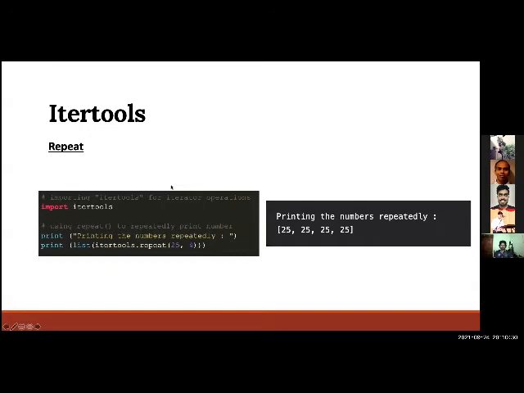And another function available in itertools is the repeat method. It is used to print numbers repeated, right? As you will see in the example, they have printed itertools.repeat(25, 4), so they have repeated 25 four times, right? And finally converted the output to a list, right? Simply we can use this repeat method to repeat the same number or string several times. So you can see the output. They have obtained 25 four times, right? I hope you got the idea.